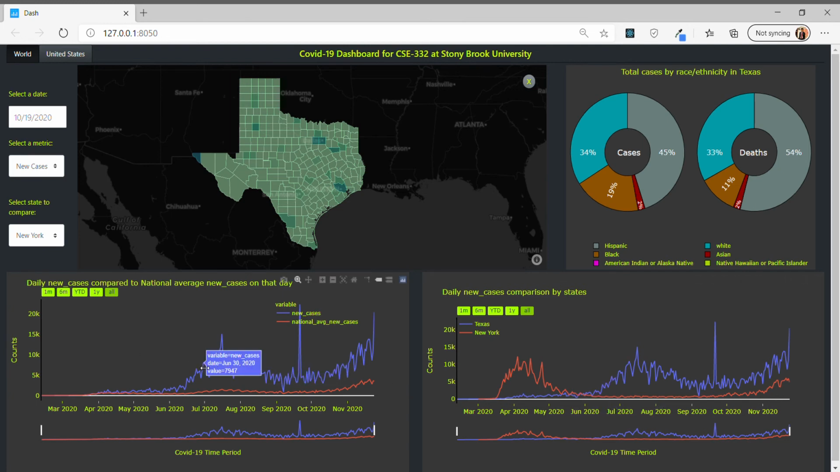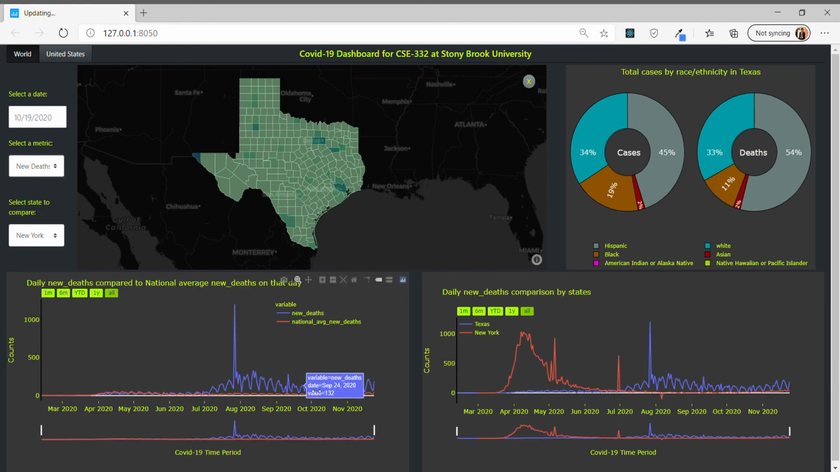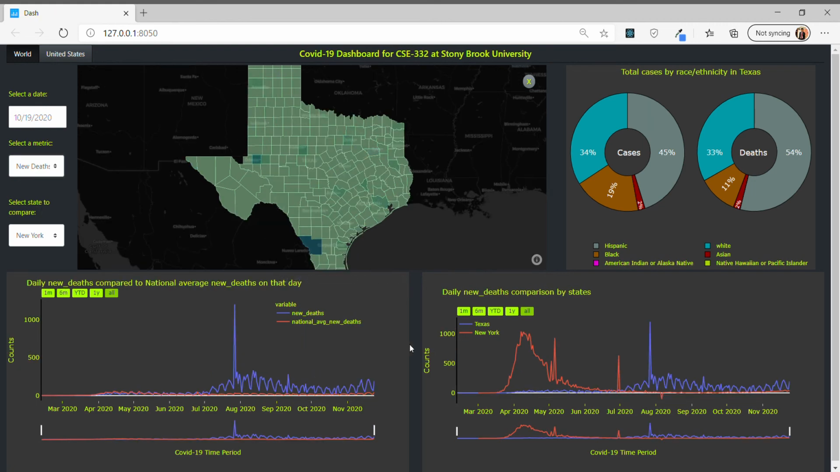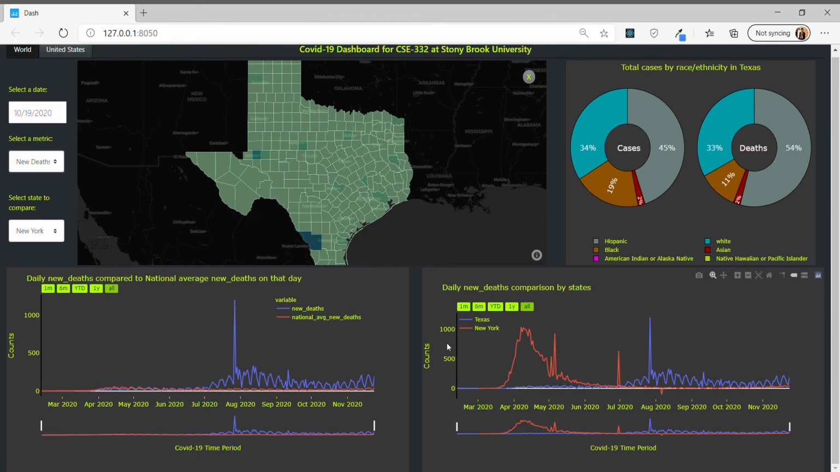The left time series is for comparing the state with the rest of the country. So we are basically looking at case counts in Texas and comparing with the national average counts. We can change the variables here too. And on the right side we can compare this selected state with a different state if we want.